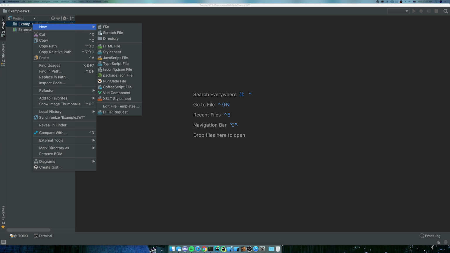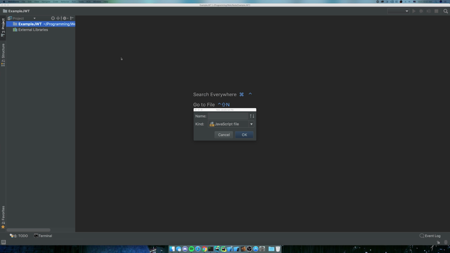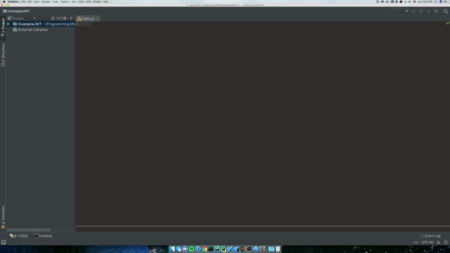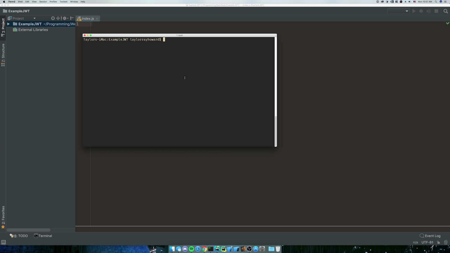So first, we're going to create a new JavaScript file, and we're going to call this index.js. And we're going to start installing dependencies, as you usually have to do. So we're going to do npm install --save, and we're going to do Express and Nodemon first. We're going to need more as we go, but I'm going to do them as we need them as opposed to all at once.